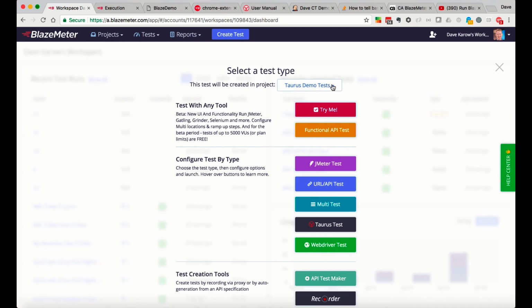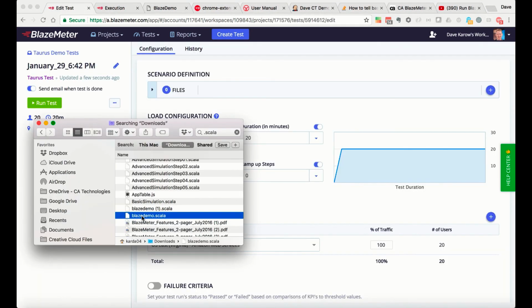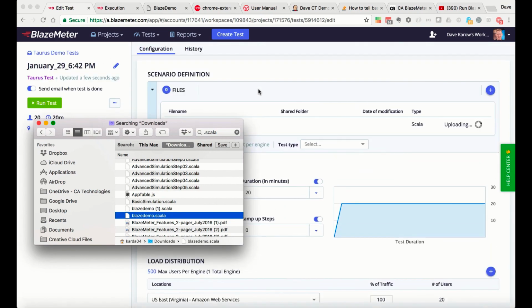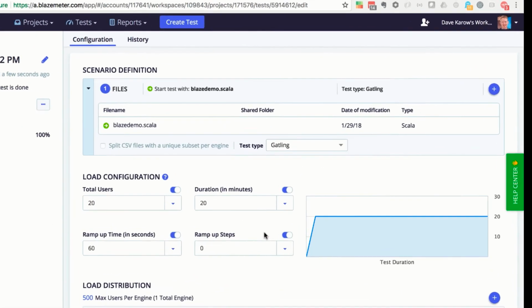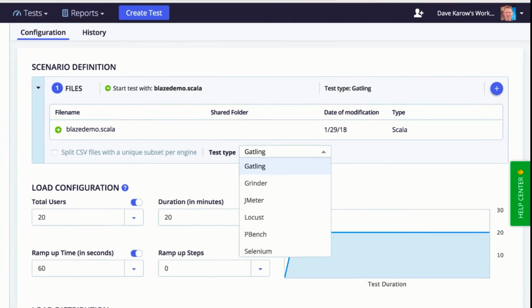Now, let's take a quick look at other tools besides JMeter. Here I'm going to take a Scala file, which is what Gatling uses. I'm just going to drop it into the new interface. And right away, BlazeMeter says, yep, that's a Gatling test. No problem. I got your back. I can get this run for you. You can see the other test types that we're all rolling out with this interface as well.